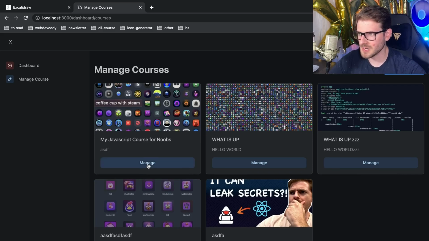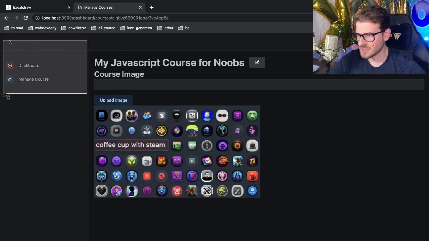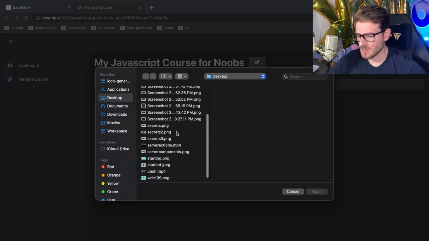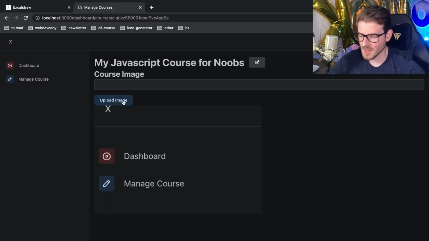So if I click on manage here and I want to change the image of this, I can just take a screenshot and use that as my image. Over here, I have an input box that is a file type input. If I find that screenshot, which is here, and click upload image, what this is doing behind the scenes is hitting an endpoint to get an S3 pre-signed post URL. And then it uses that post URL to upload the image to S3. Notice when I refresh the page, the image is still there.